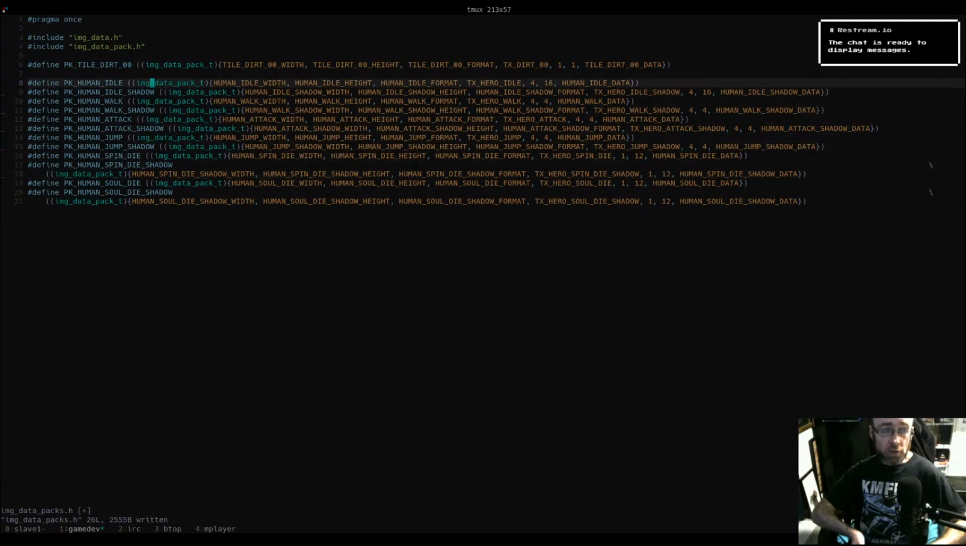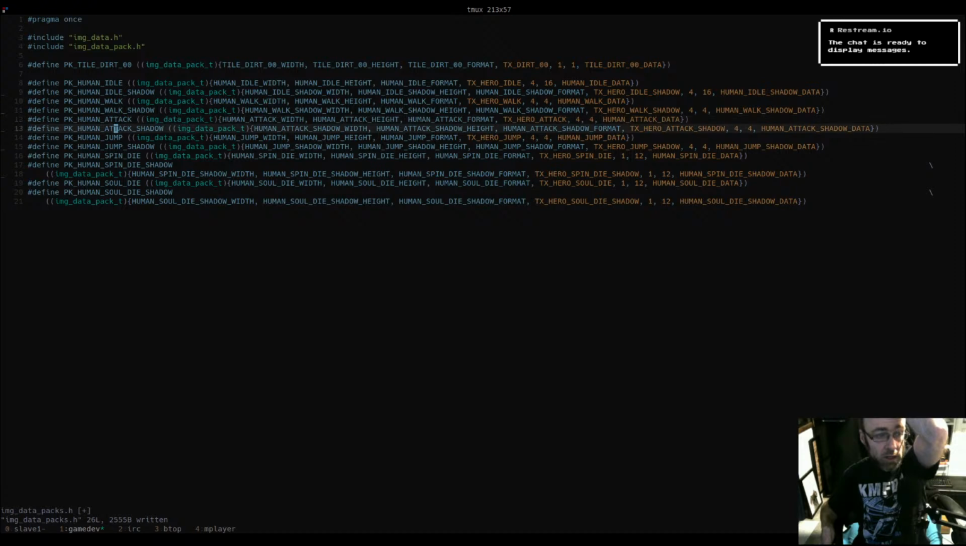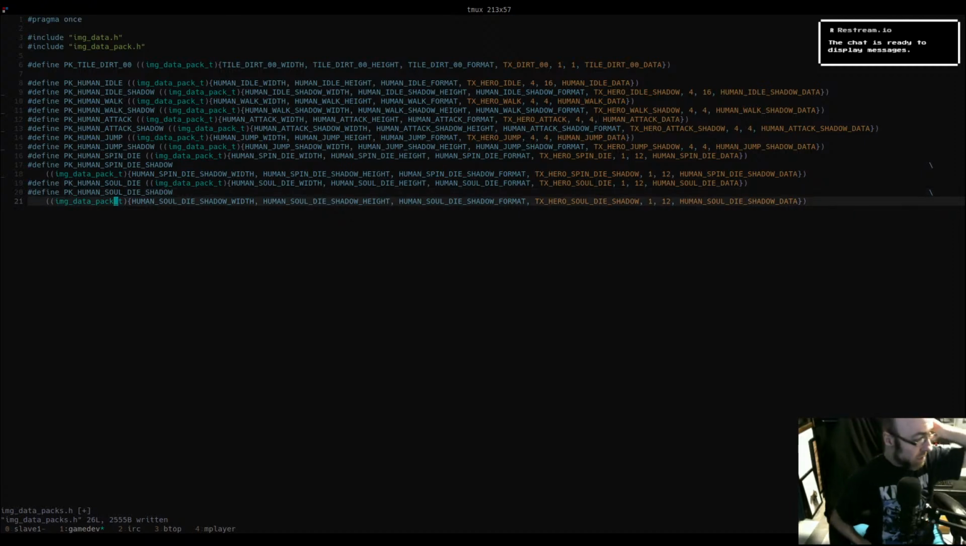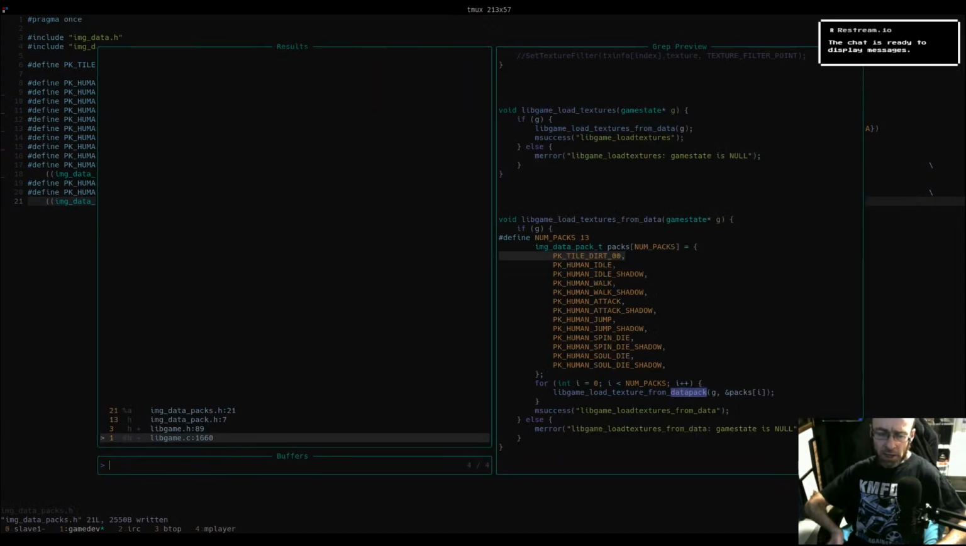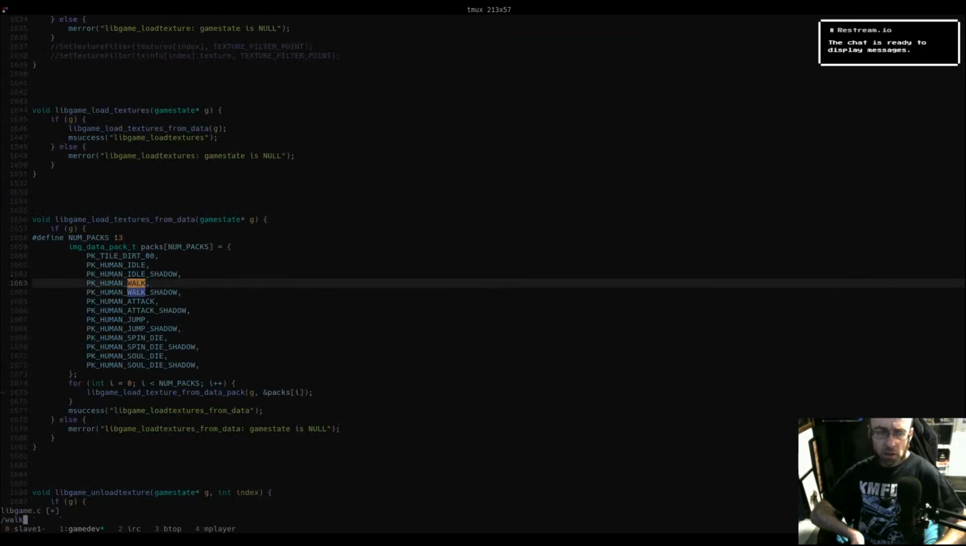So remember that for each humanoid, we may later have more contexts. At some point we're gonna have to get the block animation in, right? So idle shadow, walk shadow, attack shadow, jump shadow, spin die shadow, soul die shadow. And we can wire up a test function to increment the animation context, because at the moment what happens is we directly hard code the switch to the walking.